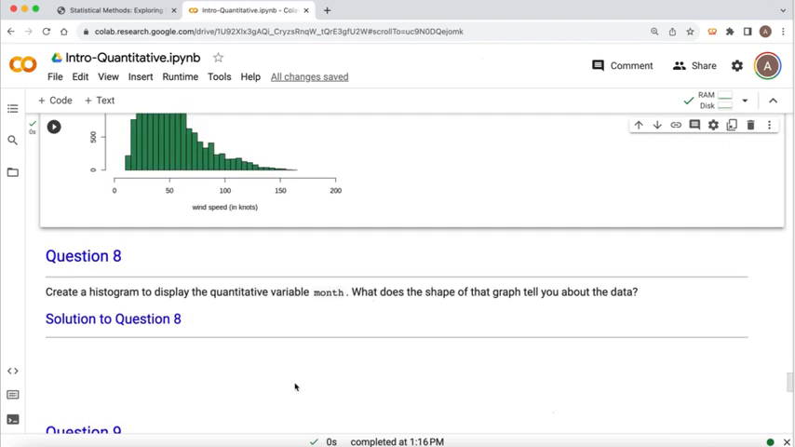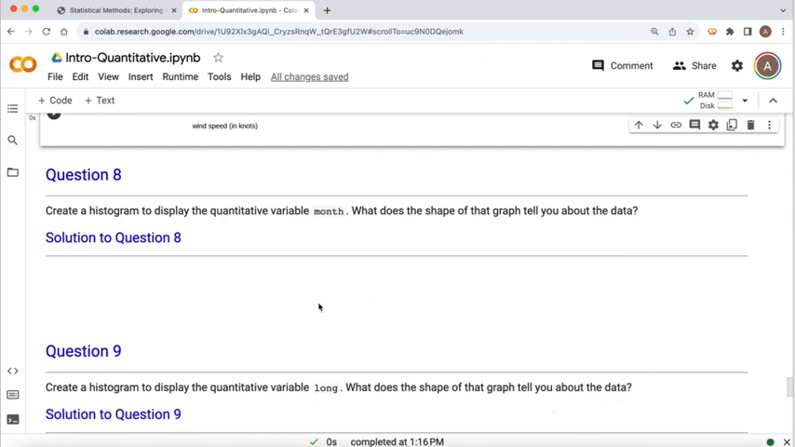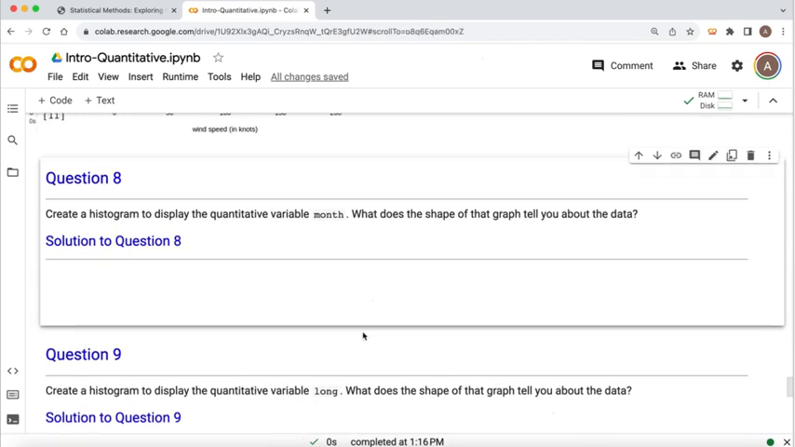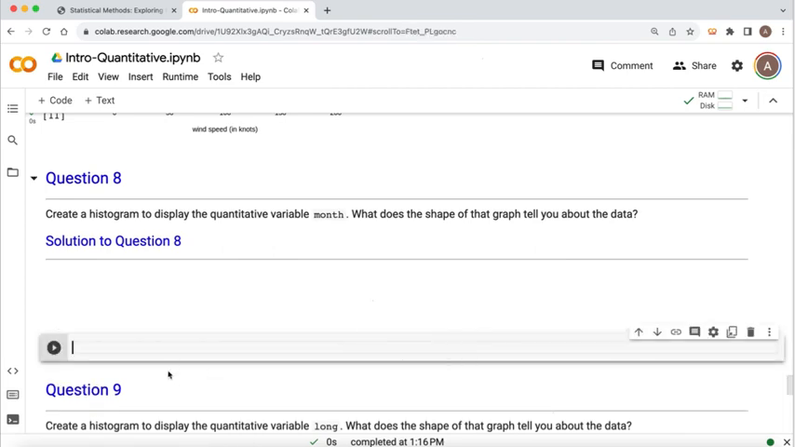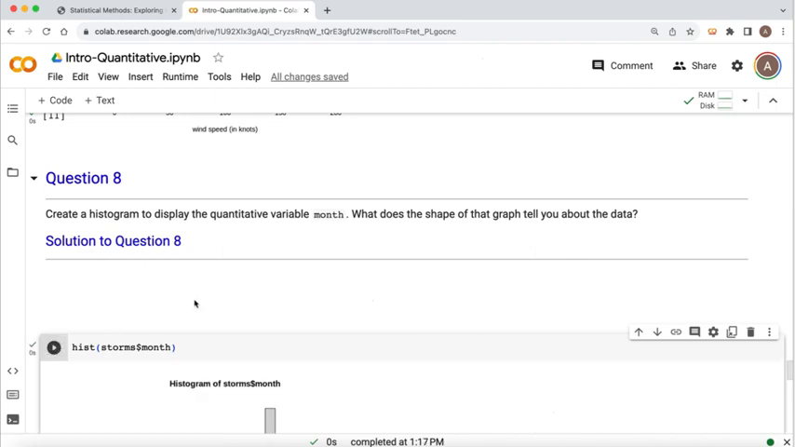For example, before we stop this video, and then question 9 is something that you'll work on before class, let's say we want to create a histogram to display the variable month, which is also a quantitative variable. So I'm going to say hist, and then the data set is storms. I put my $, and now the variable name is month. And let's see what comes out.